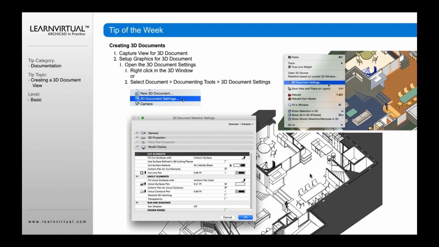I want to set uncut elements, so that would be like the background here. The color of my floor, the color of elements, like you can see here where you've got different colors for all the different elements. In order to set those to white as a background for uncut elements, you want to go here and set a uniform pen color as well. Set uncut surfaces pen to be white, and any uncut contour pens also to be black, so that you have a black outline instead of the different colors you might have here. You have a black outline for those elements.